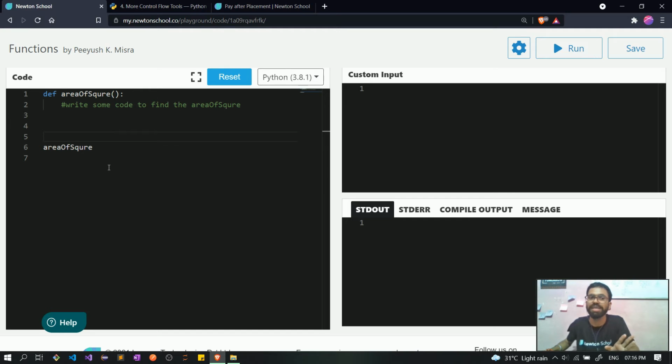What is the execution inside this area of the square? Okay, so what we need is an area of the square function. Now, inside the area of the square, we are going to print something like hello. Okay, hello. Let's take a print hello.